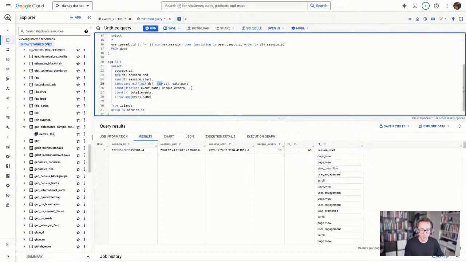and I can say I want to have the seconds that passed. So this would be the session time. And you can start to do all these very interesting aggregations.